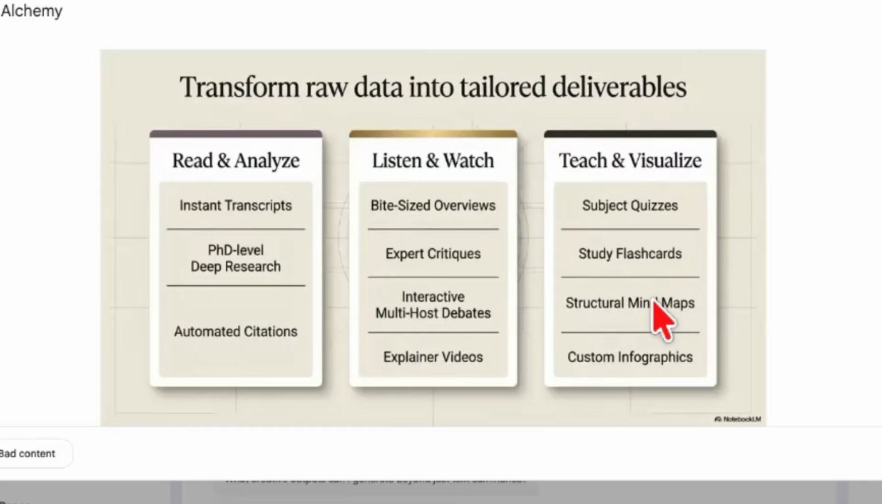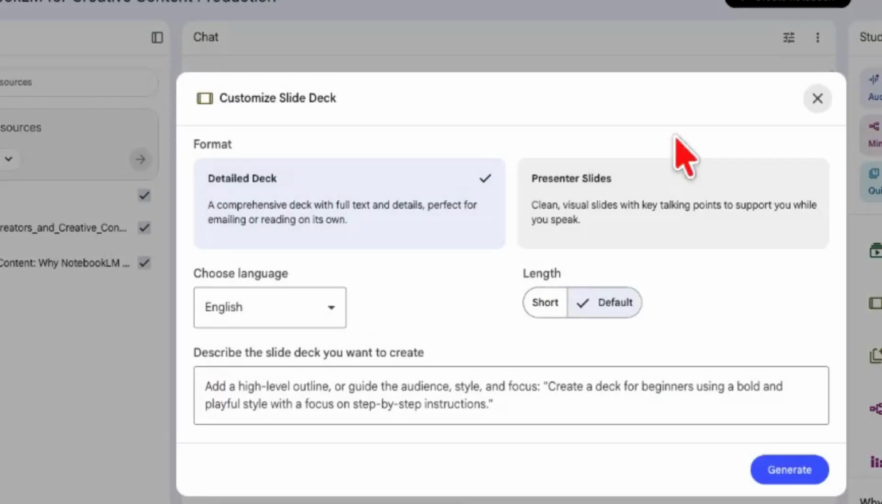It did that, and all I had to do was click on it, ask it to put it together for me, and it made it happen very nicely. And here's how it did it. Notice this is in the customized slide deck. You've got a detailed deck you can put in there, choosing your language. That's very handy. And the presenter slides, you can do it that way, which makes it a little bit less cumbersome when you need to do it very quickly.